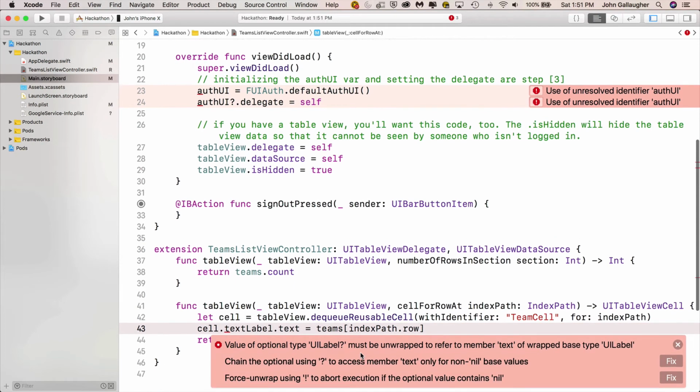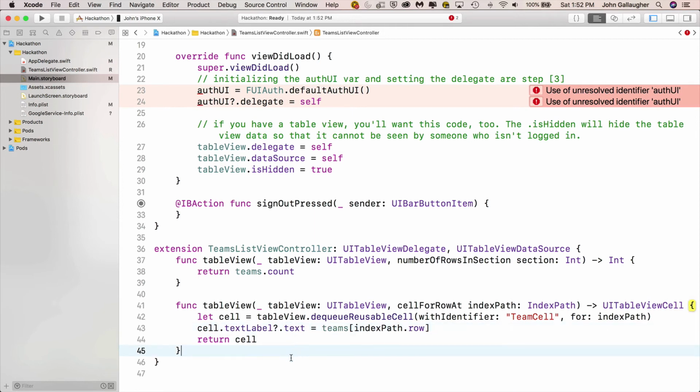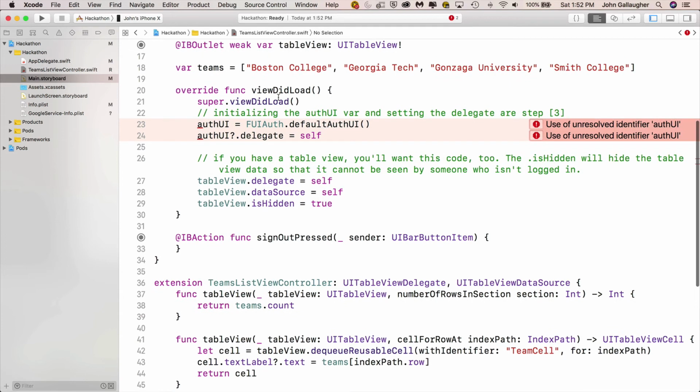So let's allow Xcode to fix that. And now we're still getting some errors here too. We'll be able to try this out in just a bit, but they're associated with the authentication here. And it says that we have an unresolved identifier here for auth, so we need to go ahead and declare that.